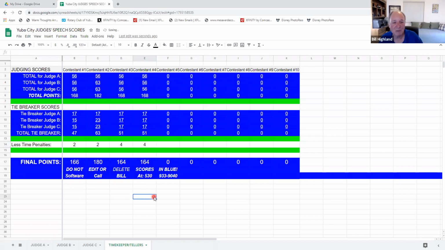Notice, remember, I got to take this off to get it to subtract. And there are final points, and this includes the timekeeper scores subtracted. And so there you are, with the total of all their points. And up here, Dean, you're going to love this. There are the tiebreaker scores, if you need to use them.